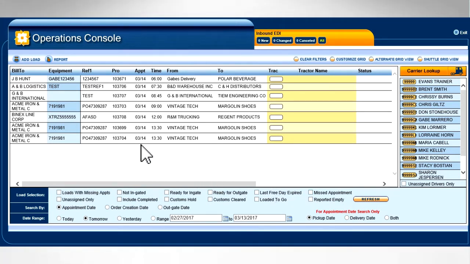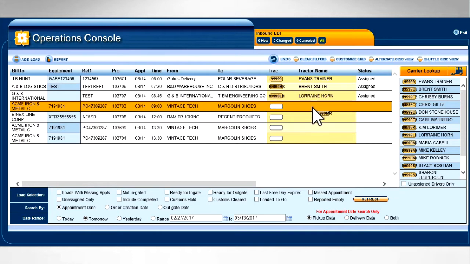Please remember, the date must be entered into the load's billing screen in order for loads to be displayed under a date search. Now that we have tomorrow's loads displayed on our grid, we can assign the drivers to handle those loads in preparation. Even text them in advance.